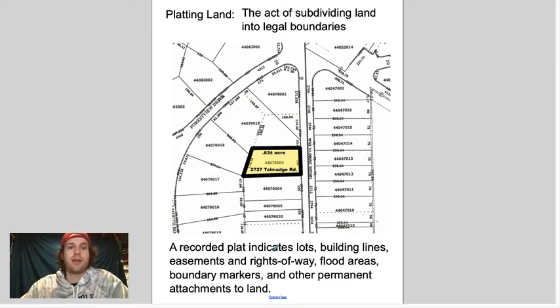A recorded plat, I found that out after I bought the house, mind you. A recorded plat indicates lots, building lines, easements, right-of-way. So like if there are power lines, Golden Valley or other people should be able to travel along that line so that utilities can be serviced, so on and so forth. Easements, boundary markers, and other permanent attachments to the land. So that's everything that's going to be listed on your drawing.